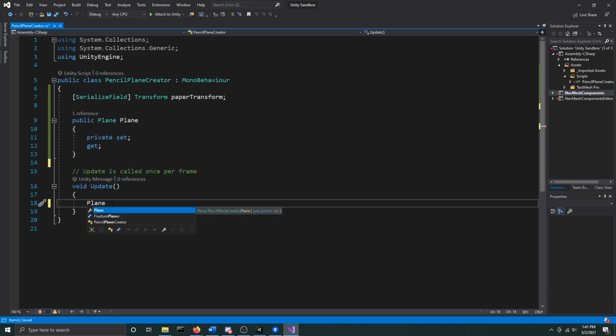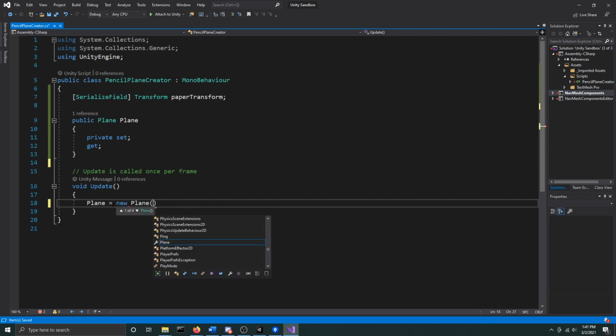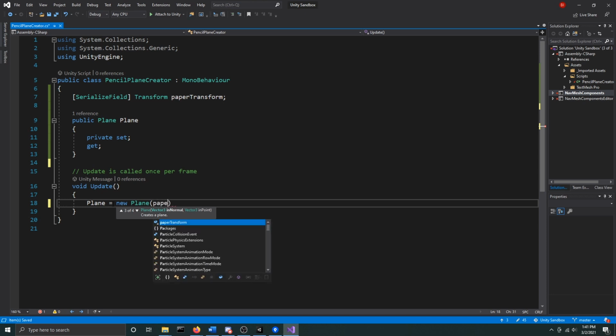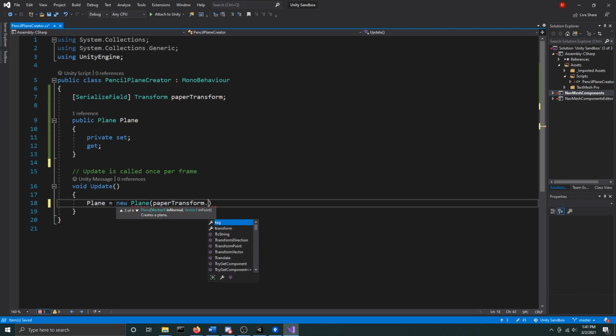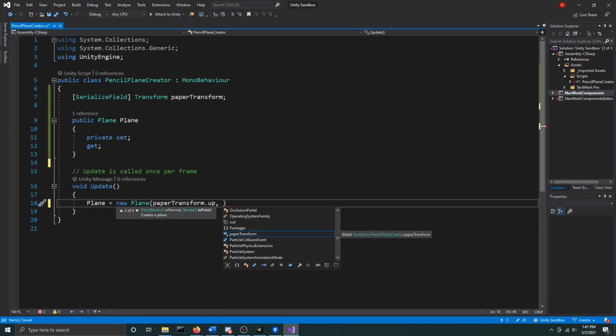Now in the update function, which gets called every frame, we're going to define and assign our plane property. So when I create a new plane struct, you can see from the IntelliSense here that the constructor is asking for two vector threes, an in-normal vector, which will be the directional vector of our plane, and an in point, and this is the position of our paper, which is the center of our paper and also where our pencil pierces through it. So we're going to pass in the paper's up direction as the normal of our plane, so that would just be paper transform dot up, and we're going to pass in the paper's position as the in point of our plane.